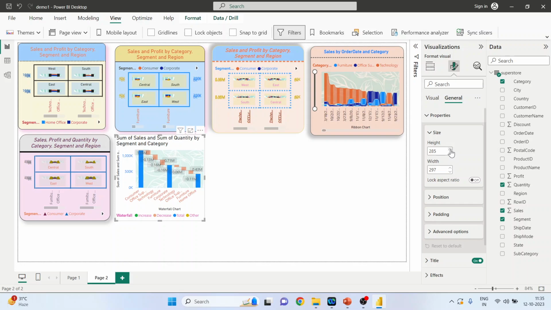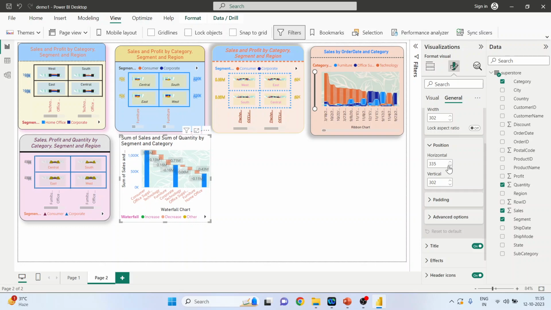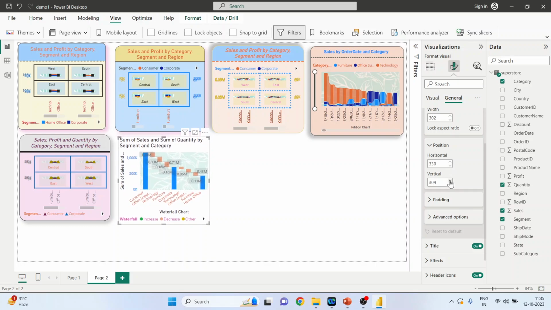Now by increasing this number, the height of the chart will increase or decrease. By changing this number, the width of the chart will increase or decrease. Position. By changing this number, the chart will shift to the right-hand side. By changing this number, the chart will shift towards the bottom.